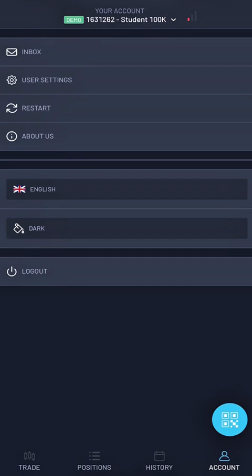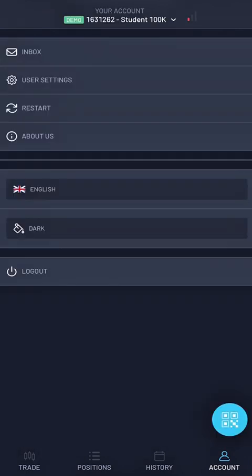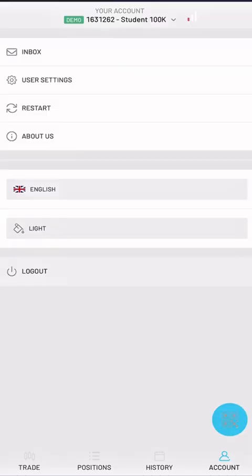Next to that, we have our account settings. In here, you can filter through your different accounts. You can go inside user settings and change up different settings based on your preferences. And you can even turn on and off light mode and dark mode.